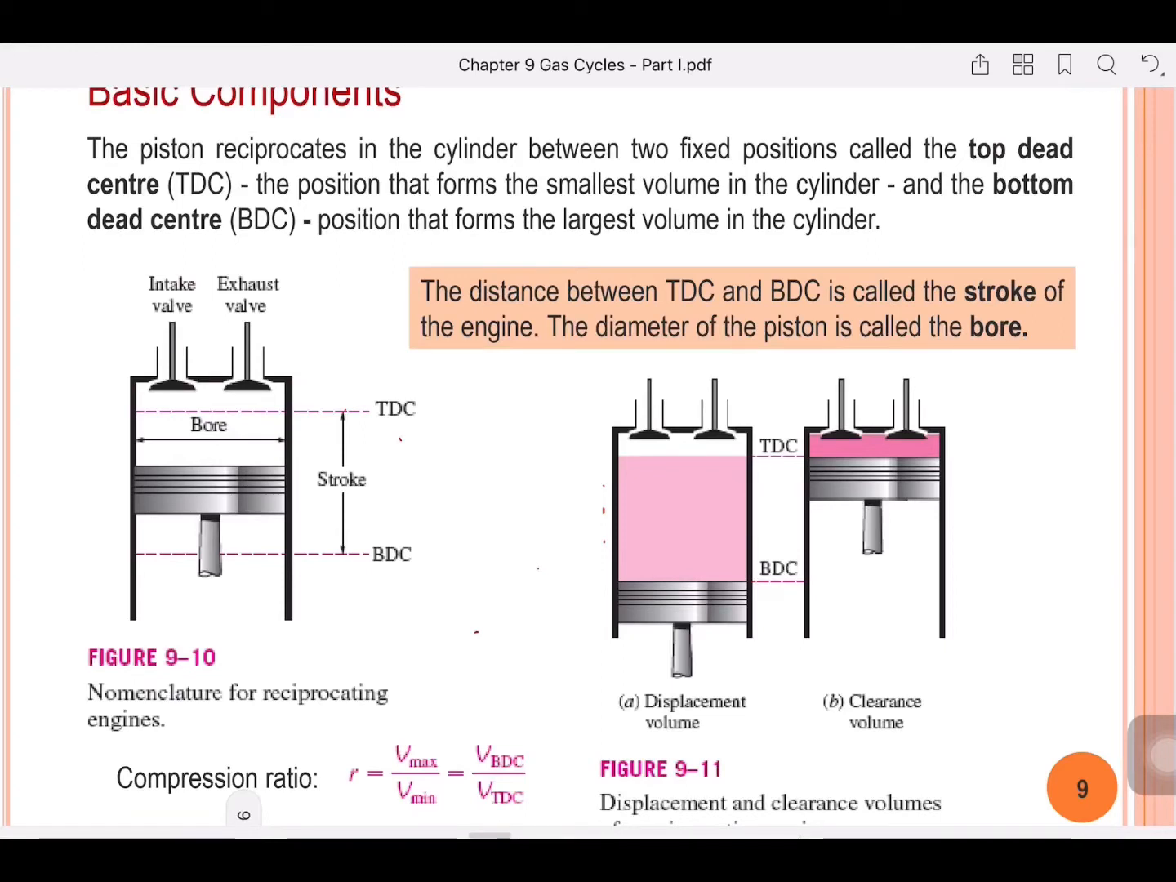Okay, so in the previous class we were discussing the gas power cycles, so we will continue with that. We discussed the basic components of a reciprocating engine. A reciprocating engine is basically a piston cylinder assembly. Here this boundary is known as the piston cylinder, and this component is known as the piston, and it has got two valves at the head.